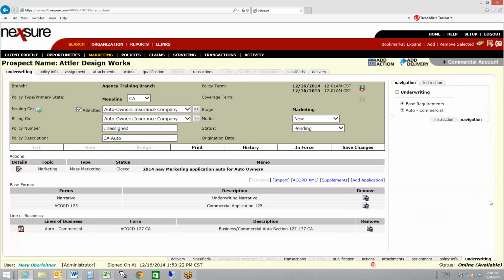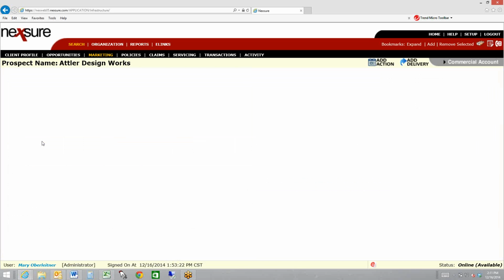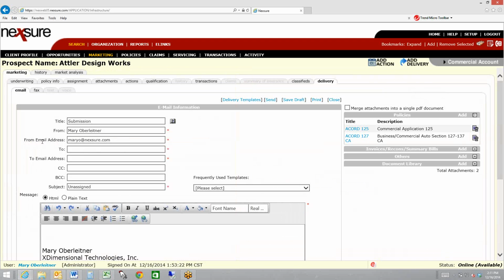The next thing that I want to do is return back to header level, and that's just to click the underwriting link at the top, and then I'm going to click on the icon over here, the little envelope with the arrow in it, and this is going to allow me to deliver it. Now this was the last thing that we did yesterday, so I'm going to recap it for you real quick. I click on the envelope, and it brings me over to the Delivery tab.